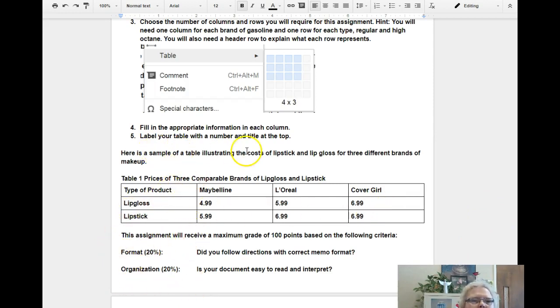I gave you an example here, 3 comparable brands of lipstick and lip gloss. And so I've got headers like the type of product, lip gloss and lipstick. I've got the brands up here, Maybelline, L'Oreal, and CoverGirl, and then I've got the prices in there. Of course, I just made this up, so I don't know if that's accurate or not.